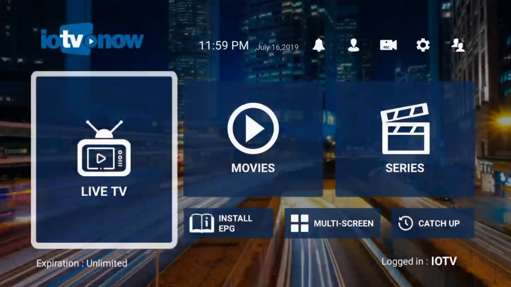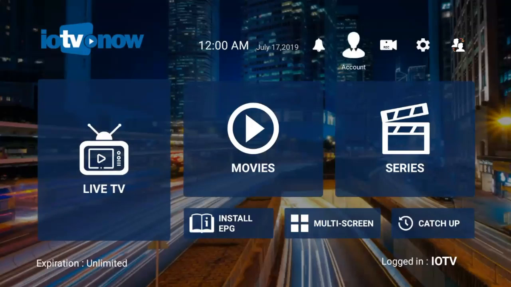Once you've logged into the app, you will see an interface similar to this. You have live TV, movies, series, install EPG, which is your electronic programming guide, which will allow you to view show listings for the channels that you view. You have your multi-screen option that will allow you to view multiple screens of the shows. You have your catch-up, and there's also notifications. You have your account information. There's recordings if you decide to record with this app, and then there are your settings.